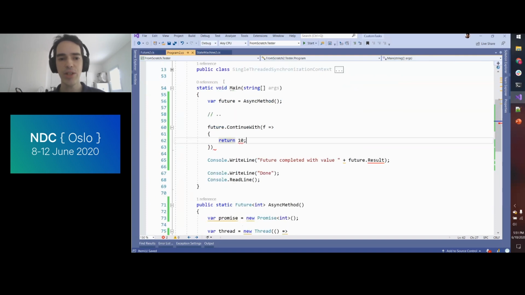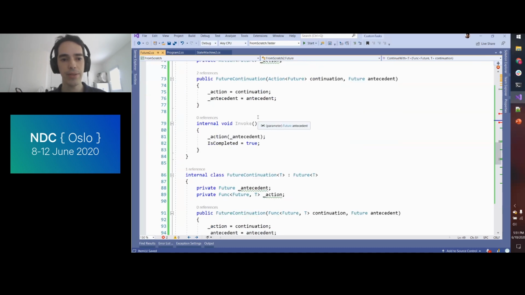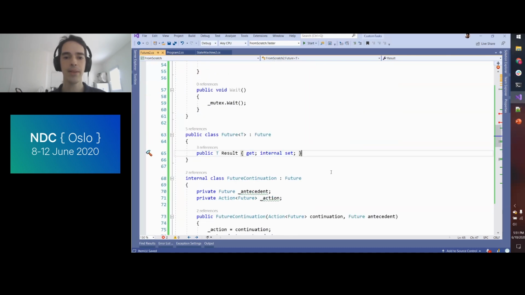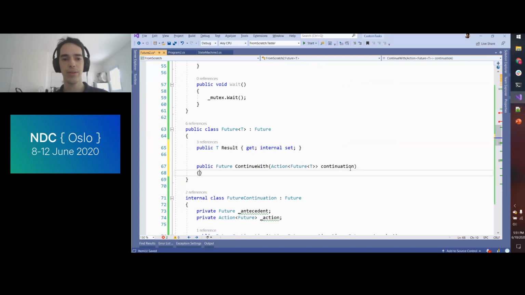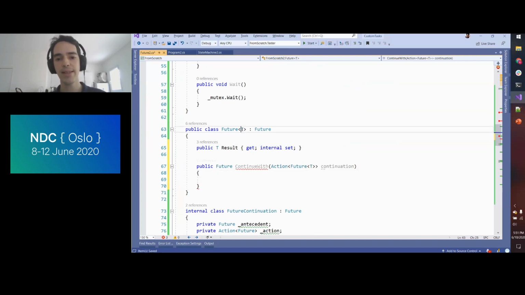But then let's imagine that I don't want to return 42, but I want to return the value of the parent feature times 2. I can't do that because continue with is only declared on the non-generic feature. So I need to add overloads on the generic one. So we're going to do that right now. So my generic feature is right there. And so I need a continue with on this class.